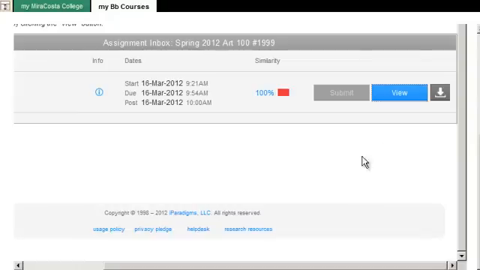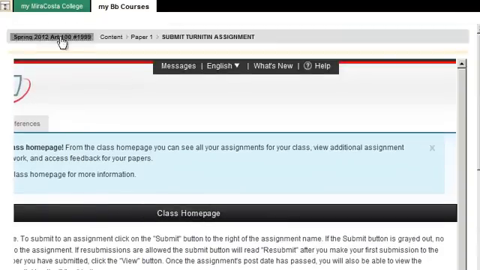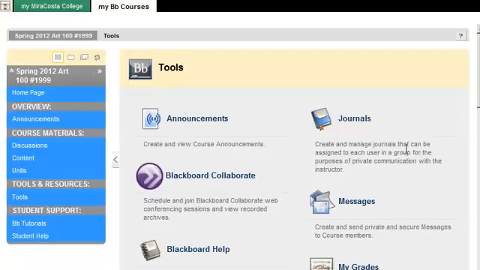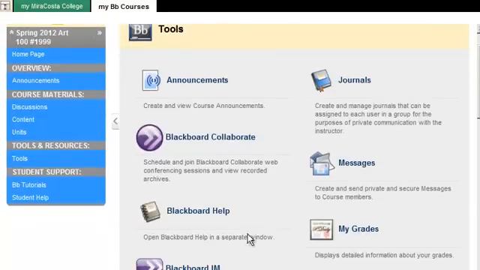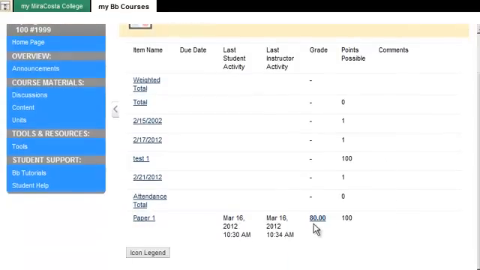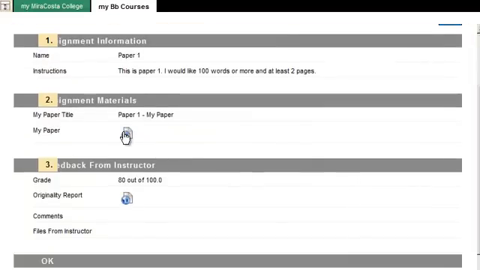Also, if you'd like, you can also pick up your grade from the gradebook within your class. For my example here, I click on Tools, and then I click on My Grades. Your instructor may have a My Grades here on the left as well. From within here, I will also see the paper as well as its grade. Also, I can see the time in which my instructor had graded it. If you click on the score, you'll be able to bring up the originality report as well as the paper.